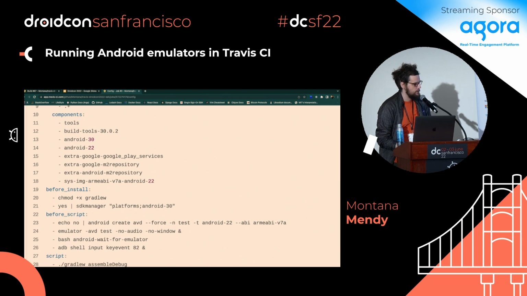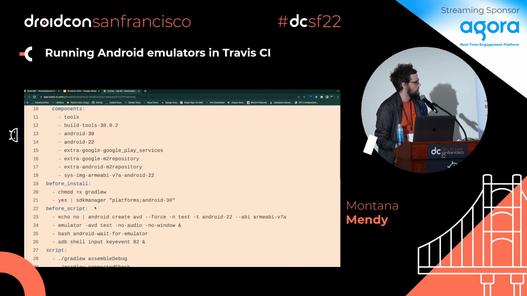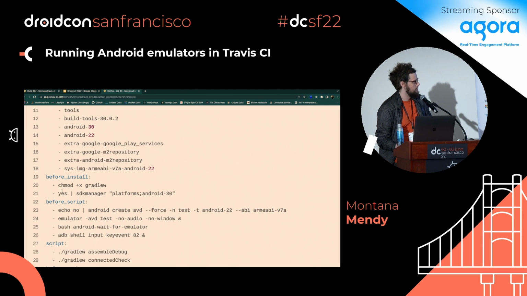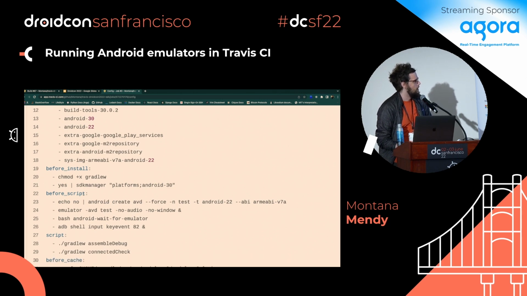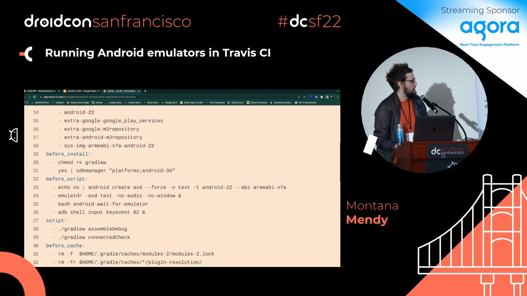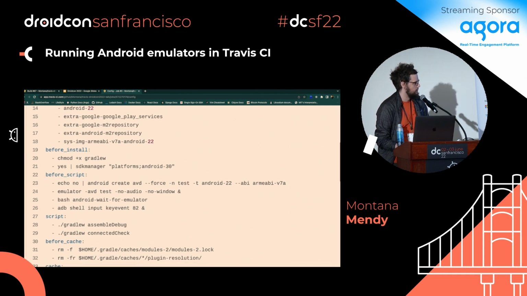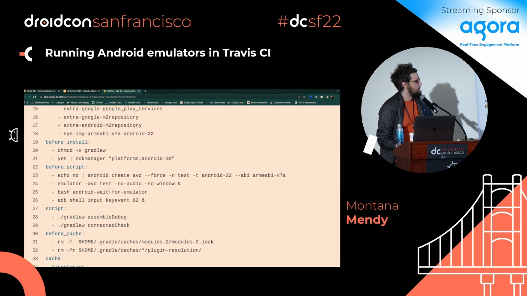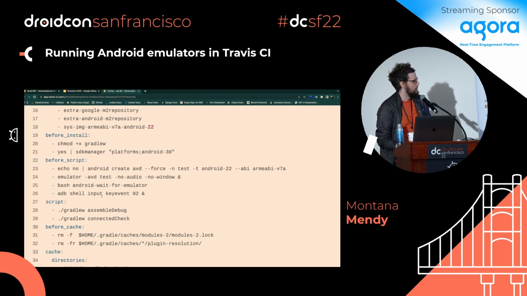And then, of course, the before install hook, where we changed the permissions for Gradle. If you don't do that, it's going to throw back saying, what are you doing? You can't do that. You don't have permissions. And saying yes to all the licensing. In the before script, you'll also see more yes, no answers to licensing, and you'll see the emulator being started. There's going to be no audio, no window, in this case, just for this cursory demo. Then there's a custom bash script, and at the end of the session, I will be sharing a link. And then, of course, input key event.